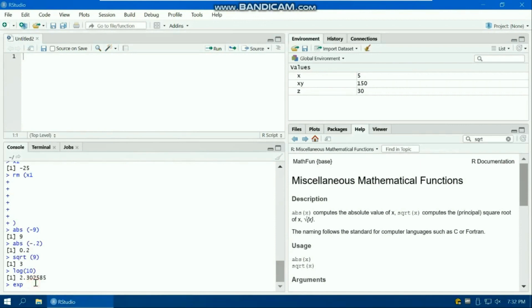So copy this value. Then I want to measure the exponential value of this one. It's almost the same. It's almost 10.999. So, log functions. These are the most important and most common mathematical equations while using R.